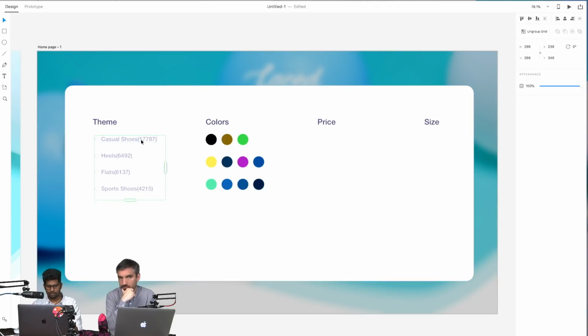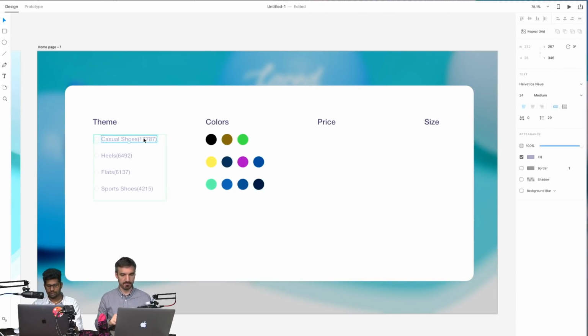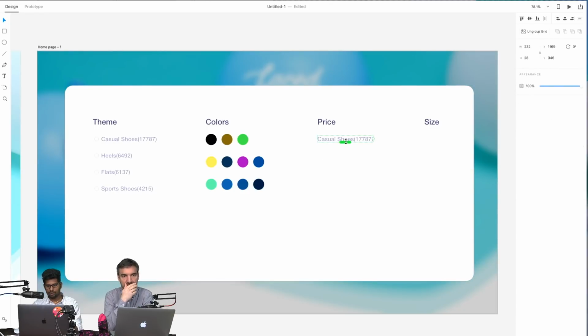I want to use this font. I'm going to just select the text and copy and paste above that, so we can just drag and here. So I'm going to use a repeat grid again to give a list of prices, maybe.